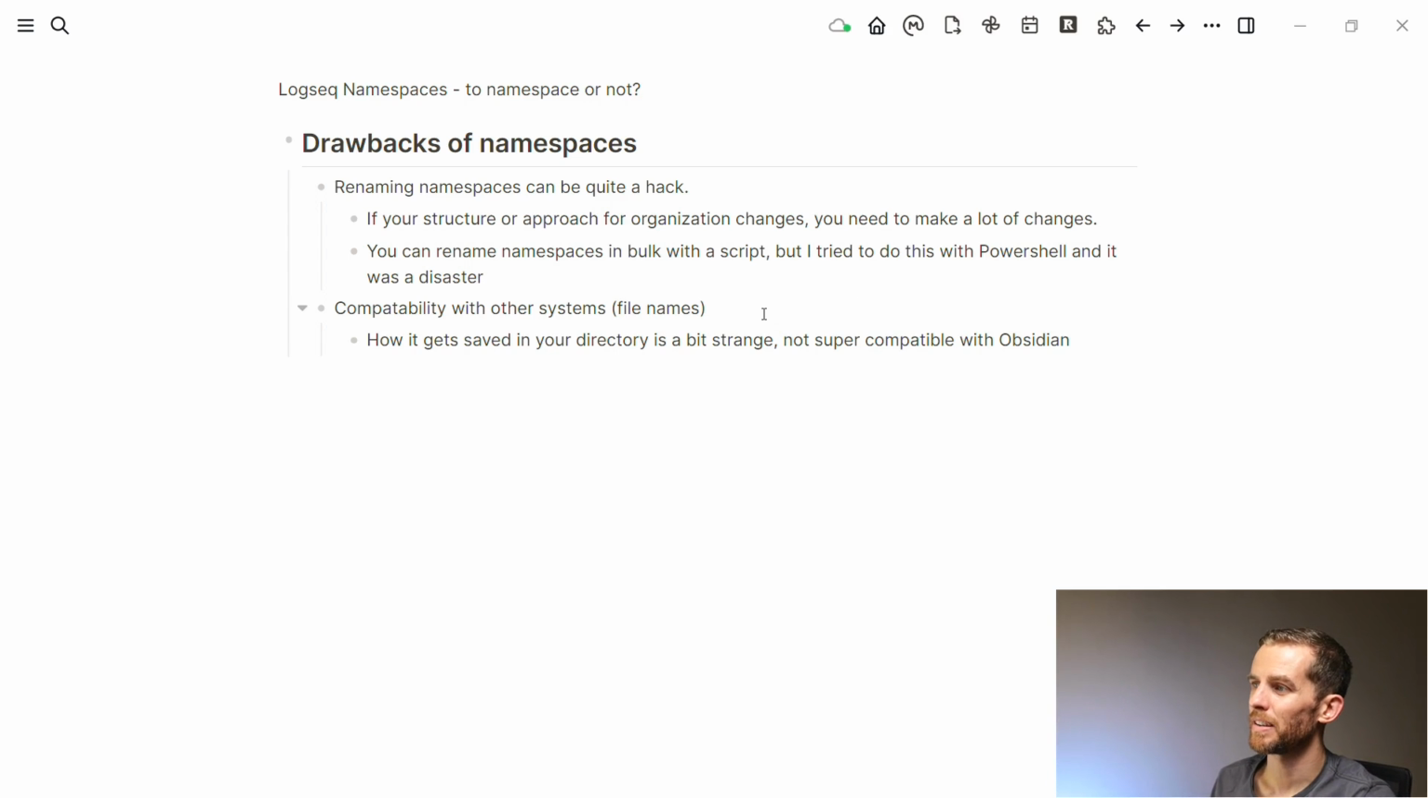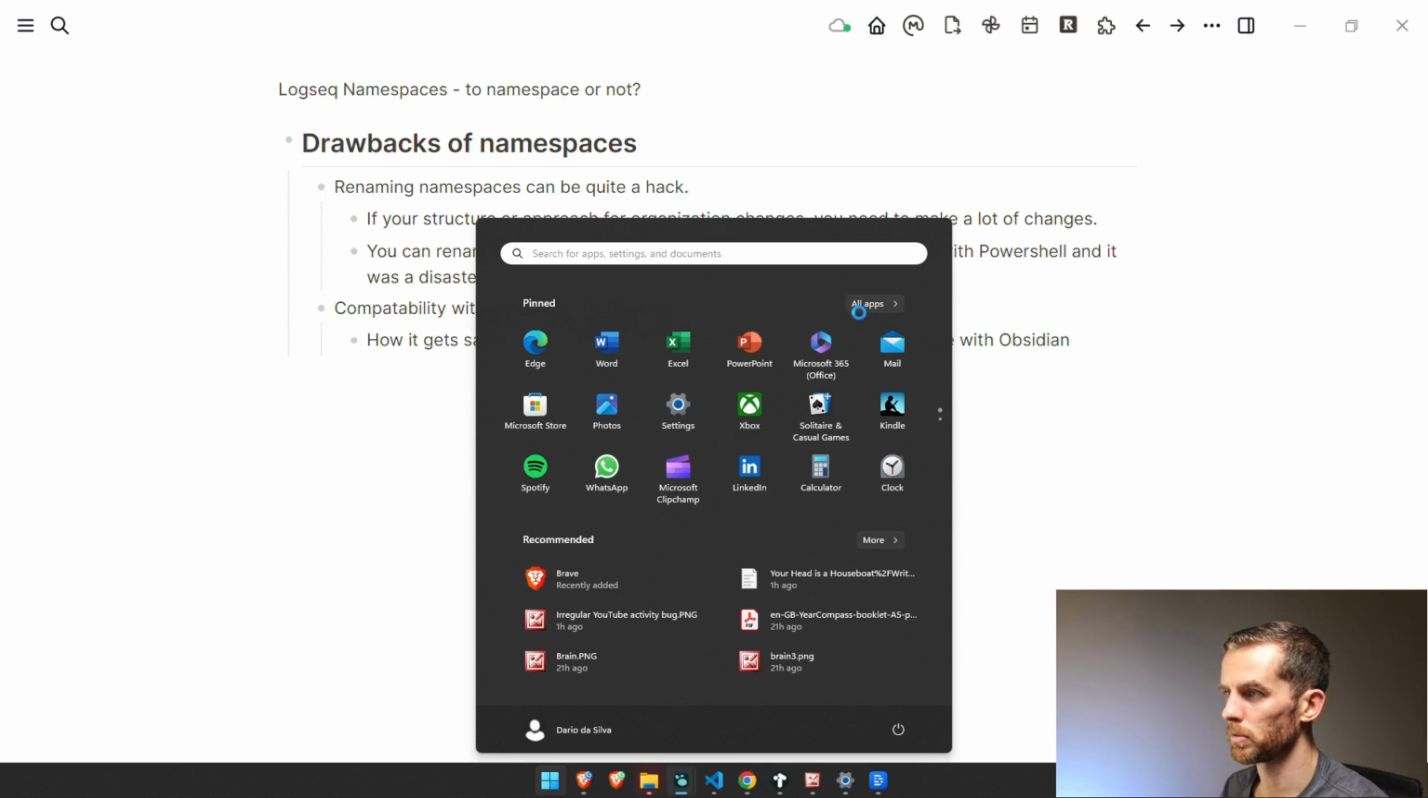Compatibility with other file systems or with other systems, the file names are a little bit ugly. So how it gets saved in your directory is a bit strange and not super compatible with Obsidian. So if you're using Obsidian, which I think a lot of people are using Obsidian and Logseq at the same time, the namespace character, so that forward slash, gets saved as %2f, which is ASCII or something for URLs. And here's probably a good example for me to go to another one of the namespaces that I use, but let's go to Obsidian to show how it will appear.